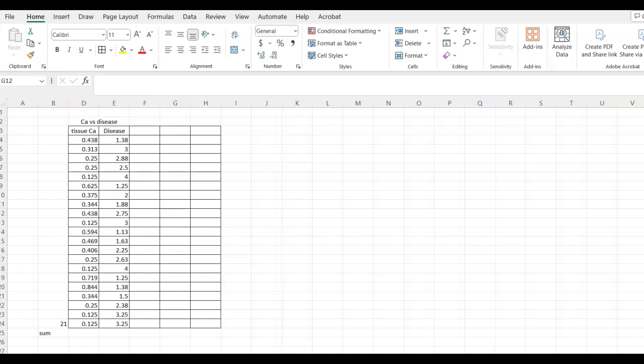If I'm looking at how much tissue calcium I have and how that relates to disease, that would be looking at tissue calcium and disease. Tissue calcium would be one independent variable, disease would be the other. I'm going to set tissue calcium to be the X, since I'm going to start out with this.